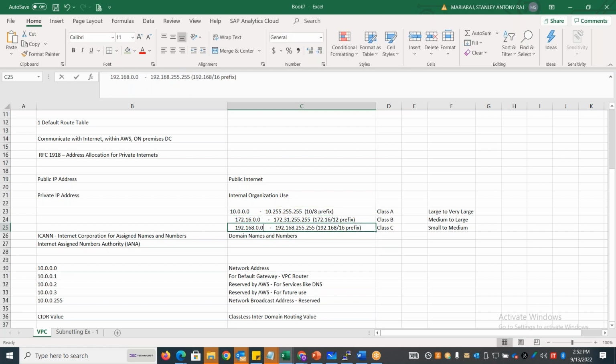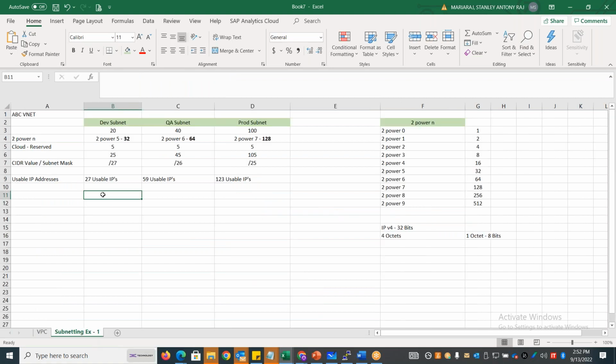I'll take the 192.168.0 range. Okay, so here I'll just go to the 192.168.0 range. And here what I need to do is add the CIDR value. So CIDR is 27, so this will be /27. And I'll find out what is the first IP address here.